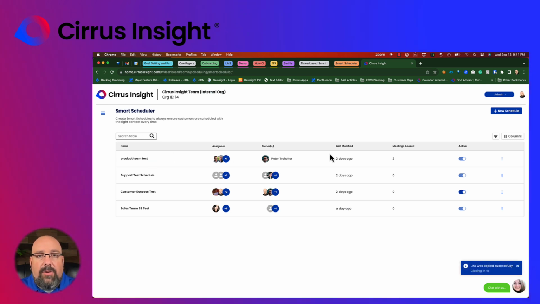On this page, you can grab the link to your schedule to share it. You can deactivate your schedule and edit it or even delete it.